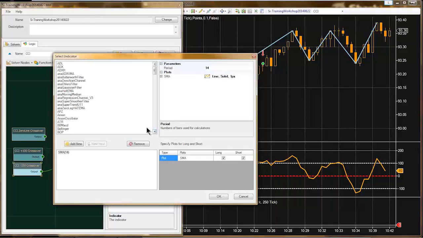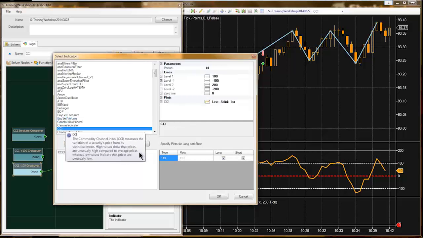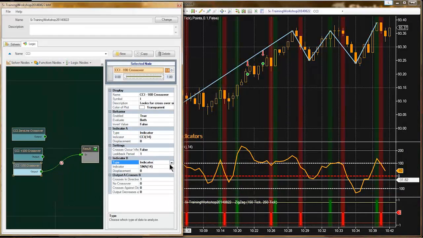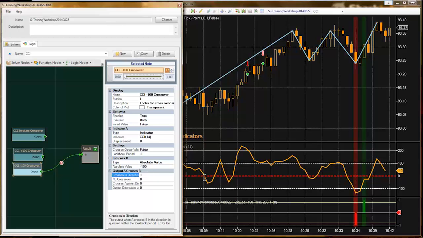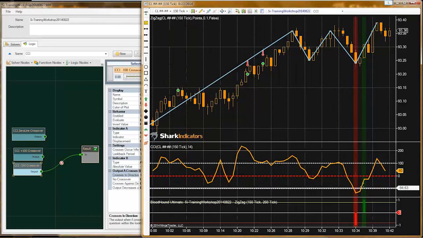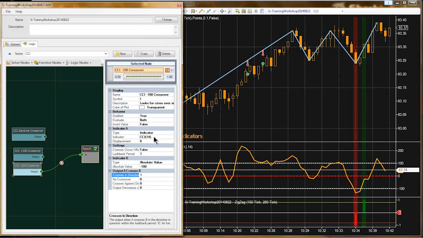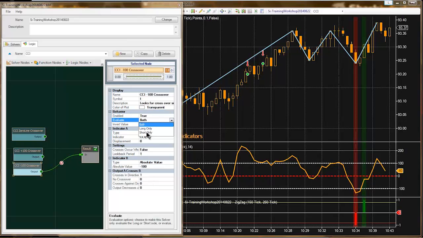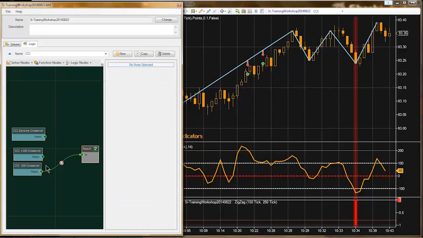Since we've already done this a couple of times, let me just go set up the CCI real quick. Call it OK. We're going to set this to an absolute value now of negative 100. Okay, so there we go, there are two crossings over here on the right side of our chart. Let's be consistent, so for crossing negative 100, we're probably just interested in the shorts. There we go.